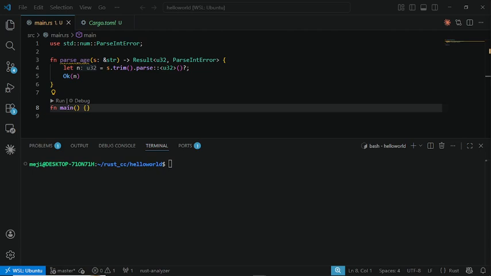So inside the function we call s.trim().parse::<u32>(). That parse method returns a Result by itself, and then there is a question mark at the end. That question mark is one of the most important and elegant pieces of Rust syntax. Let me explain exactly what it does.